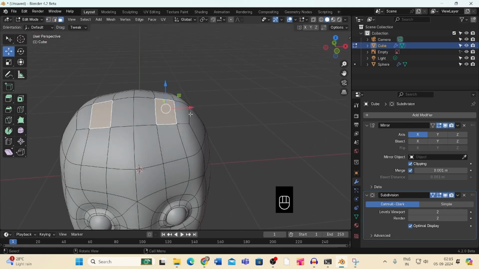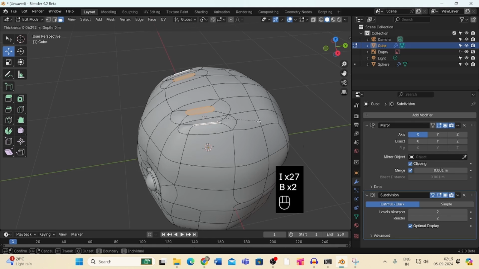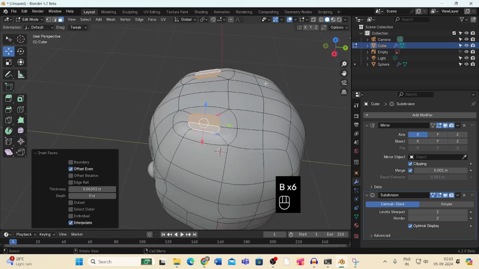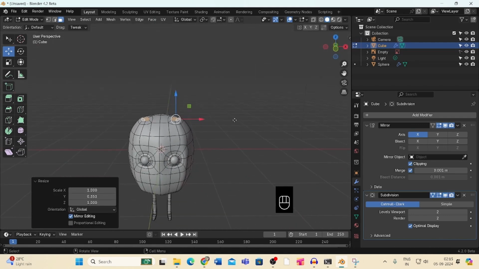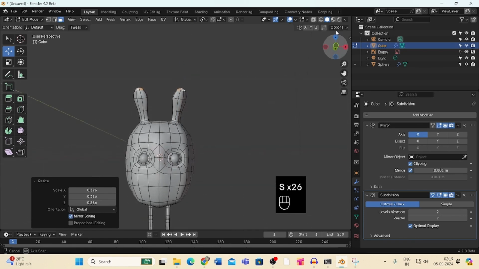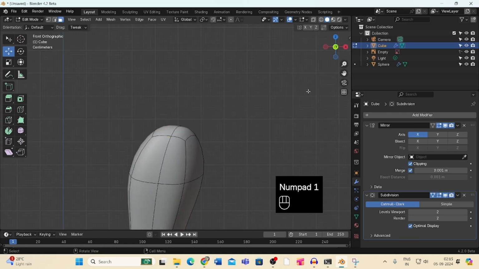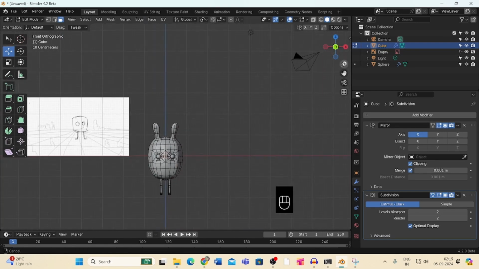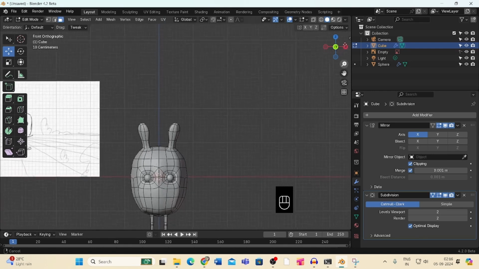Alright, and extrude this area. Hit I to insert, B. Alright, and now S, Y to scale along the Y axis. Hit E to extrude, hit E again, S to scale, E, S to scale. Alright, just like this. Hit 1. Alright, though we did not add this in the 2D image, this is just a reference.